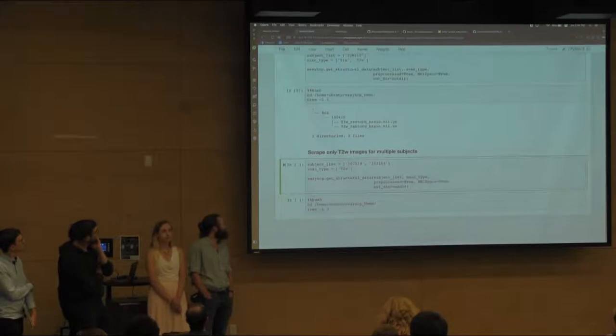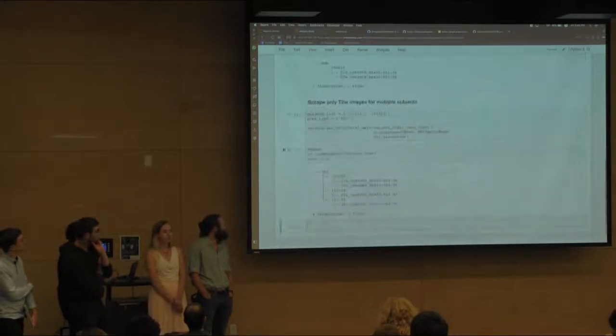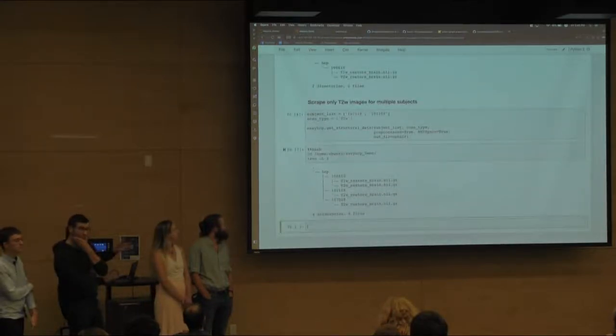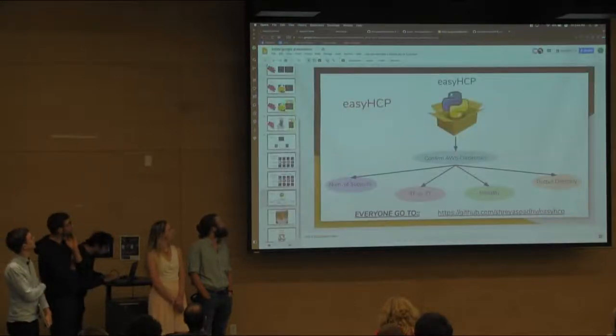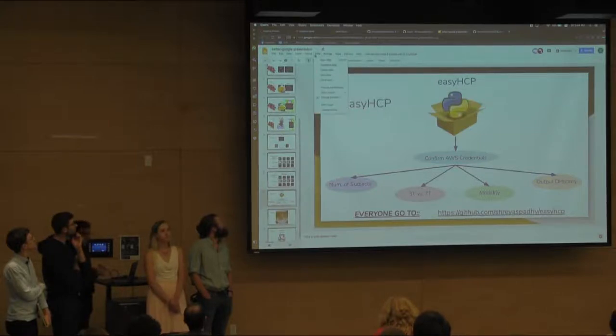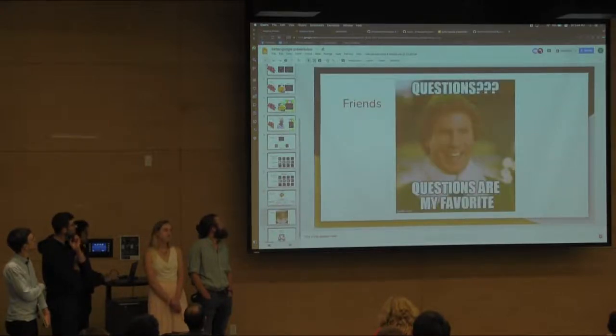And you can do it for a bunch of things, multiple subjects, only one modality, and it lets you do that for now. So we have a couple more functionalities right now, but it's definitely still under construction. Let me move on here. Any questions?